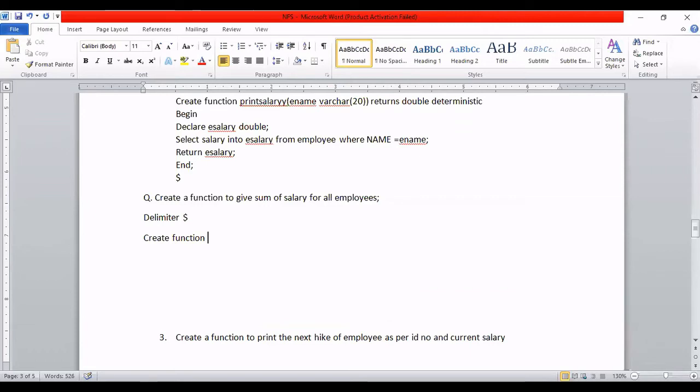Create function, then any name: sum_salary. Then, what will it receive? It will not receive anything, empty. Then, what will it return? It will return the sum of salary.